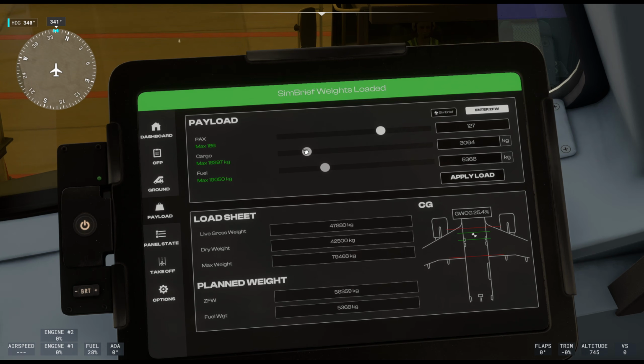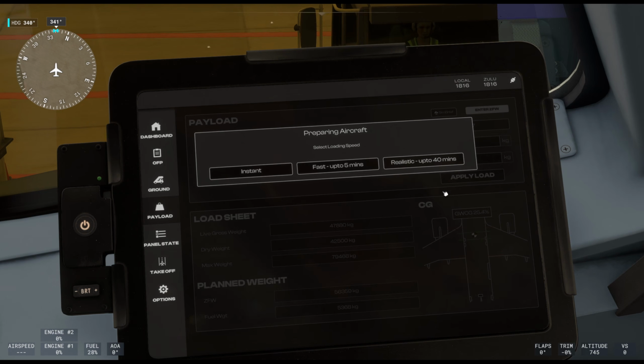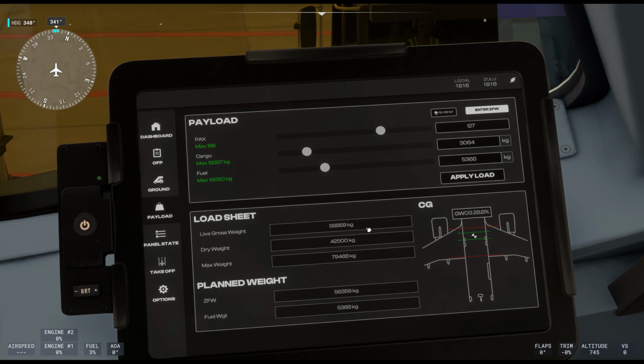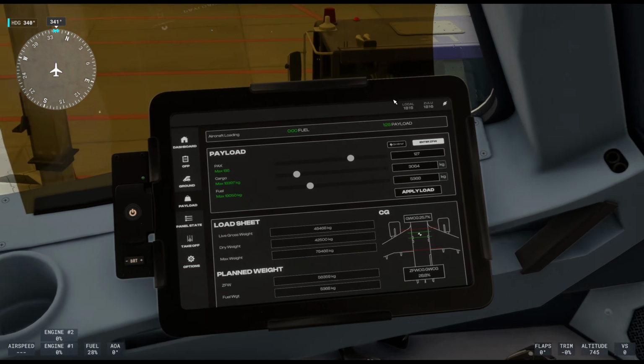And now it's loaded the flights, the weights that Simbrief has requested, the fuel that you need to get to your alternate, plus doing your holding and your extra fuel that you need. And click Apply Load. And that's just going to actually put it into the plane. And you can choose instant, fast, which is up to 5 minutes, or up to 40 minutes. Now, depending on how much fuel you actually need to put in, it'll depend on the actual time it takes. So for now, we'll just do fast. And then the loading will begin. You can see it needs about 1 minute and 30 seconds left on fast.